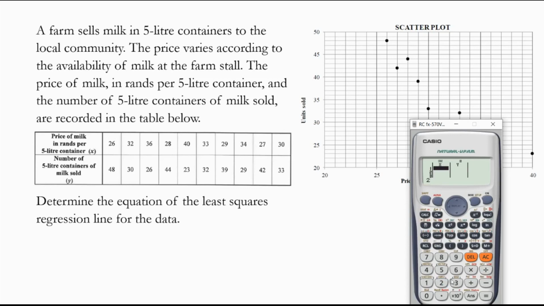Okay, right, let's start by entering the values of x. It's 26, then equals 32, the next one equals, or if you want, you can enter the x value and the y value at the same time. It's still fine, but make sure that the values correspond. Like 26 will go with 48, 32 will go with 30, 36 will go with 26, like that. Okay, right, so it entered 26, 32, 36, goes on like that. Right, we're done with the x values.